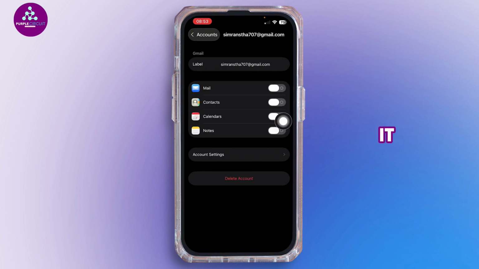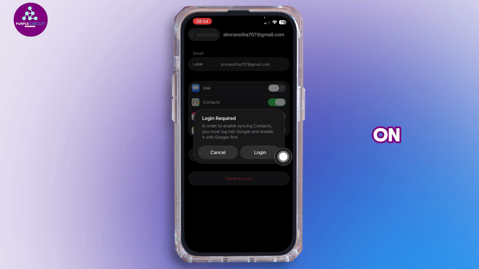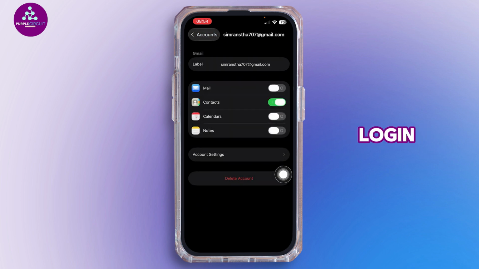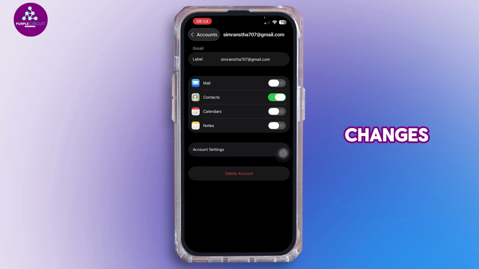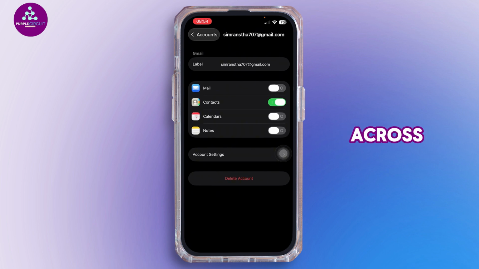Simply tap onto it. And inside here, you need to make sure contact toggle is toggled on. Tap on login. And this means your iPhone will automatically sync your contacts to your Google account and any changes you make will stay updated across devices.